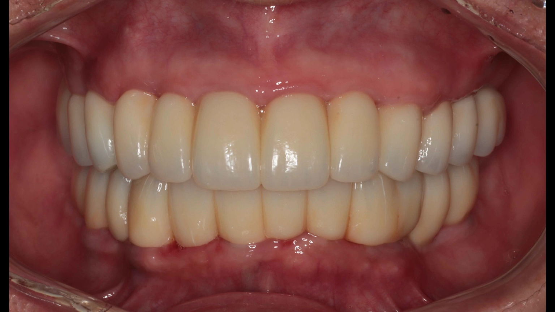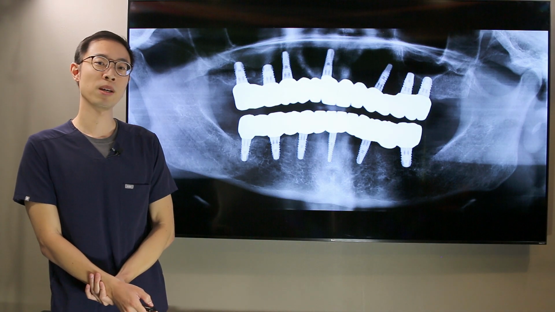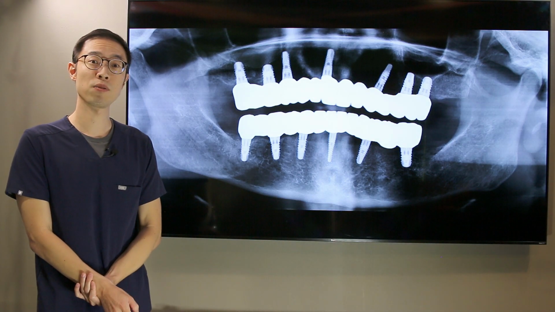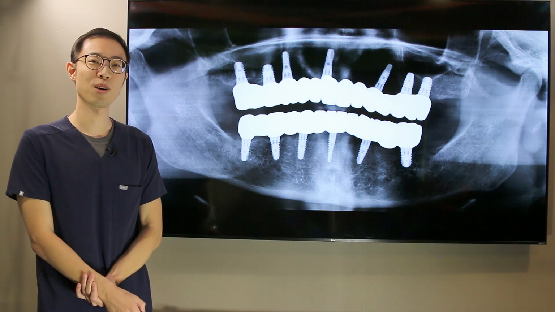And this is the last image. It shows you the final result of 2 full arch implant bridges on the top and the bottom, and a really nice, beautiful smile with teeth emerging from the gum tissue as if they were her natural teeth. And the patient was really happy about this. Again, final panoramic radiograph to make sure everything fits perfectly, and patient is really happy with the result, and so are we.